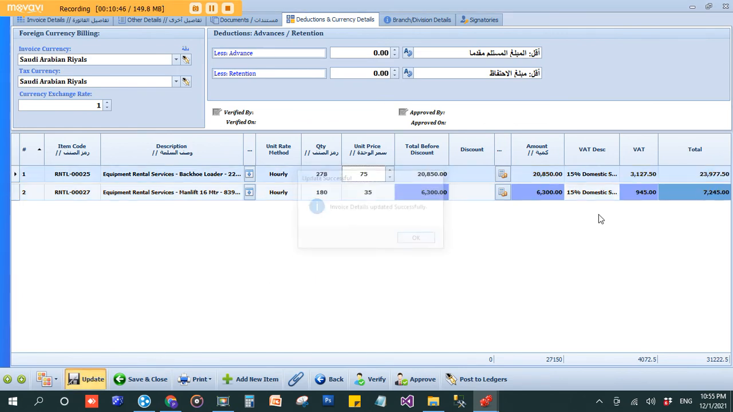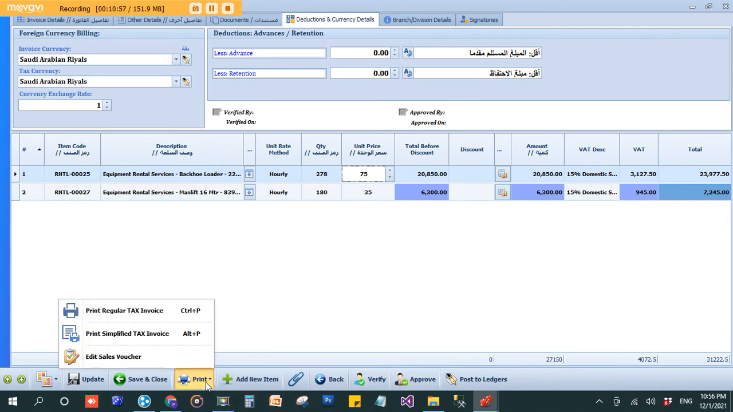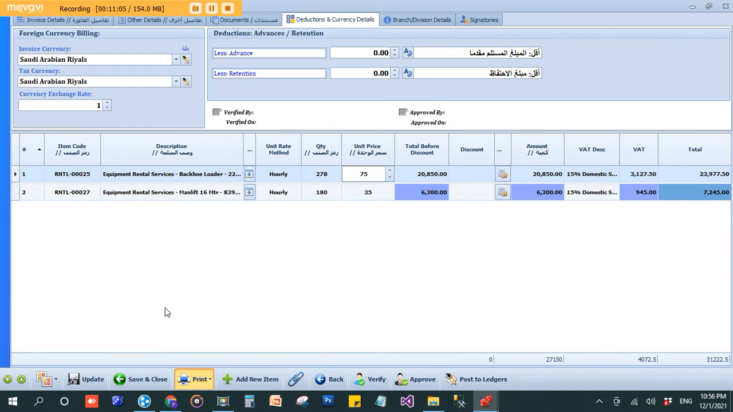Once I click update, you will see the total amount changes, and we have around 31,000 worth of invoices raised in here. Now I have completed these entries. I can go on print review the invoices. There are two types of invoices, as I told, the regular tax invoice and simplified tax invoice. I'm going to create a regular tax invoice.